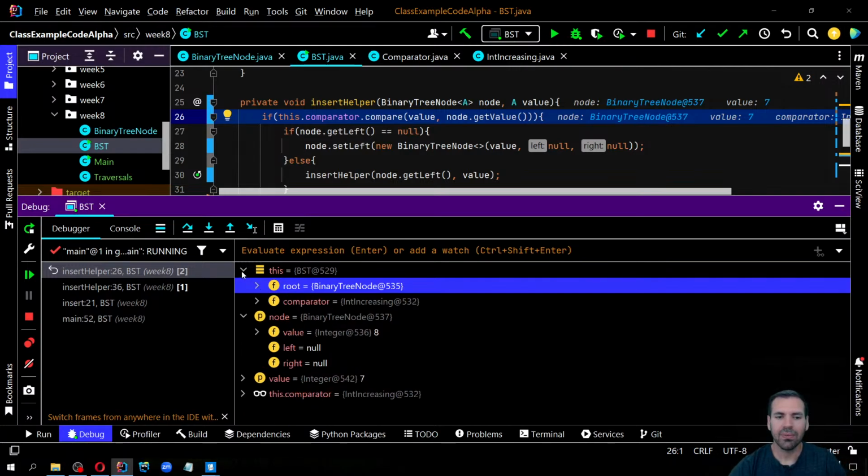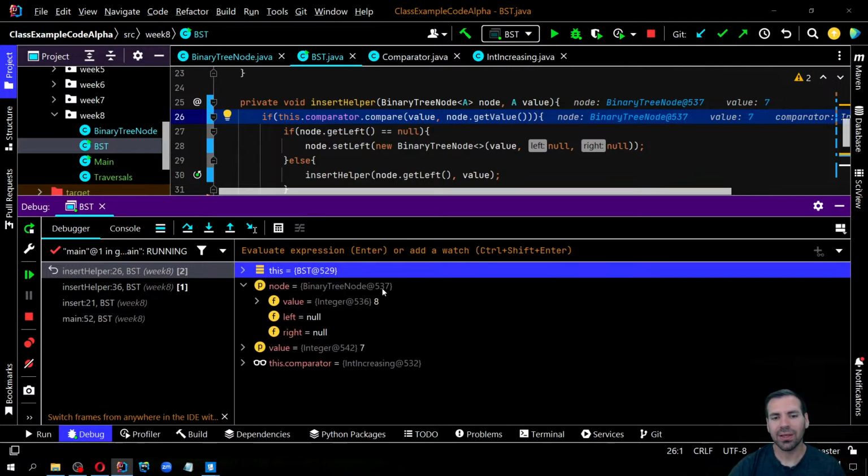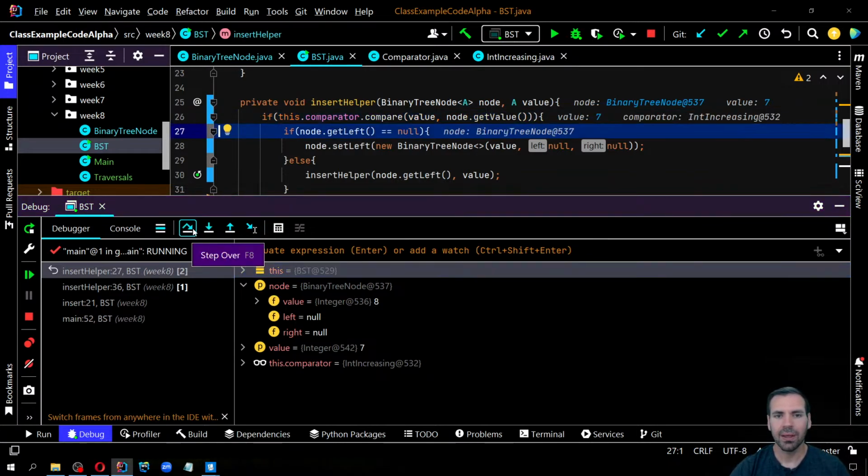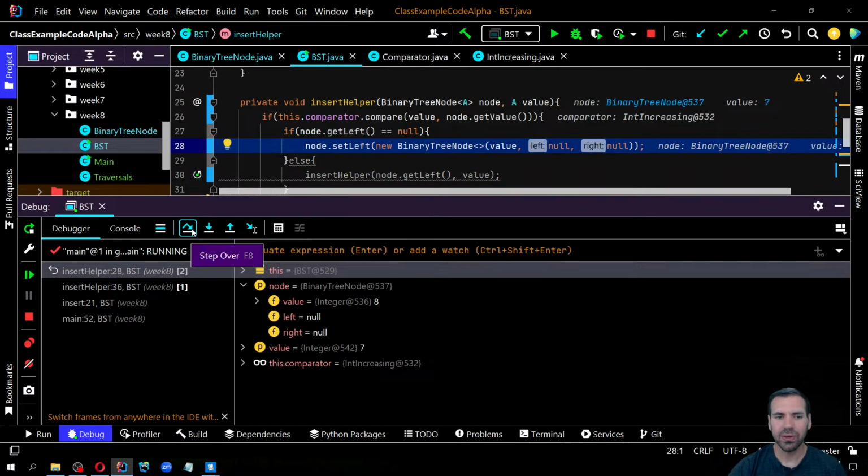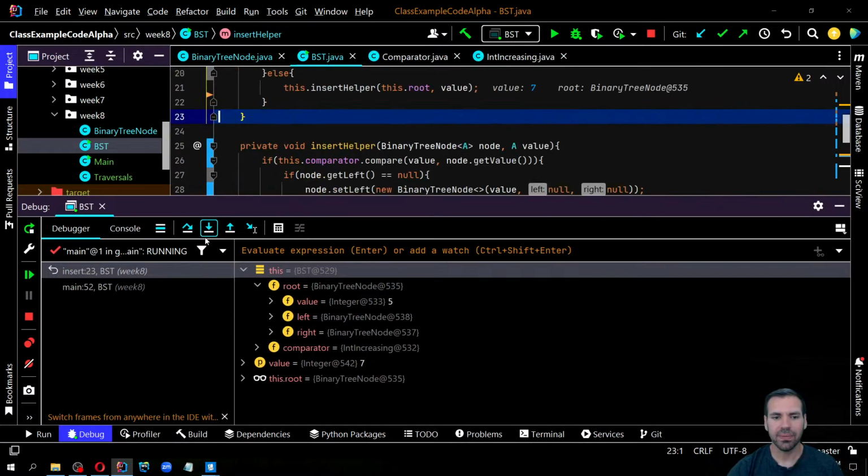So now with this recursive call, we're acting as though this is the root node of the tree. We're acting as if no other nodes exist except this node and any of its descendants. And we're going to say, okay, I'm inserting 7. The value at this node is 8. 7 is less than 8, so I'm thinking left. Left is null, so that's where we're going to insert this value.